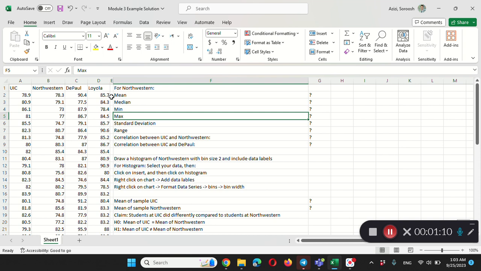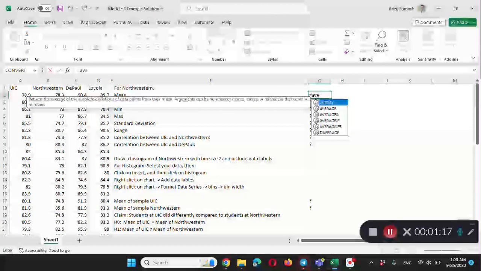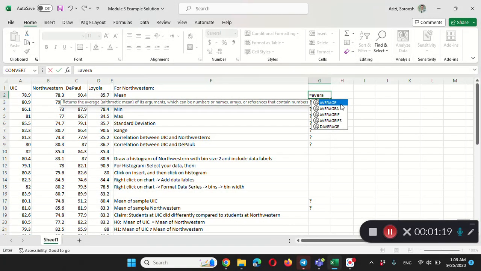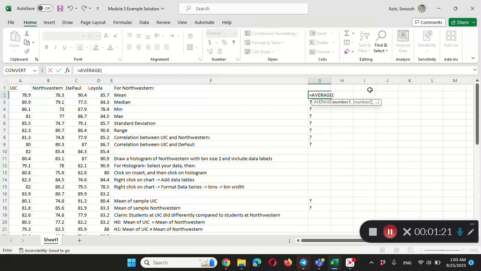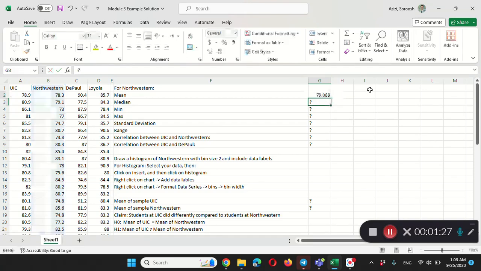We want to, for example, calculate mean. So for that, all we gotta do is to just type equals average, double click on this, and then let's say column B, B colon B, and we get that 79.08.